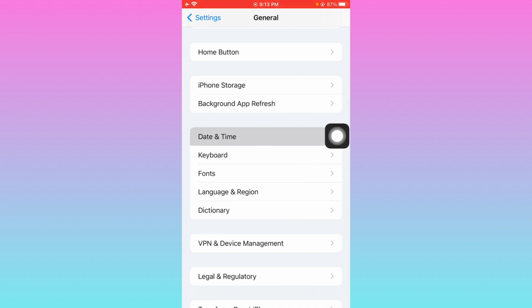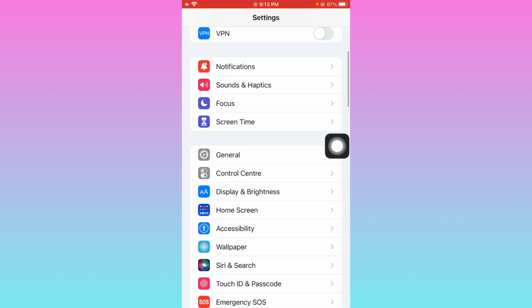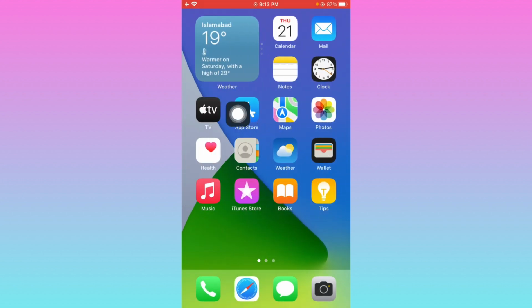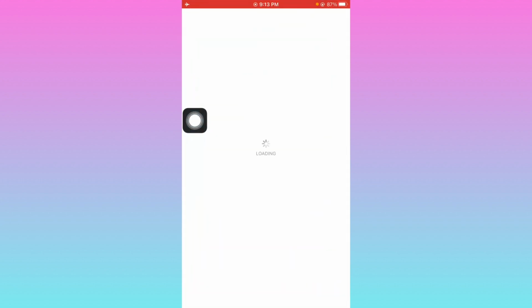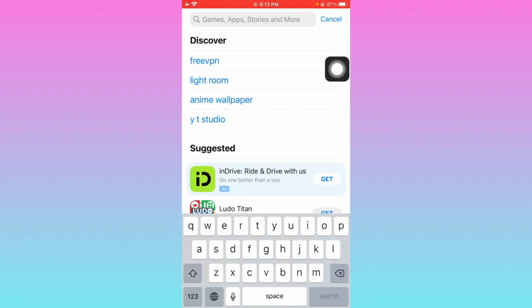You have to click on date and time. Make sure that you have set your date and time on automatically. And now you have to go back, and after this you have to open your app store, and if you're using Android phone you have to open Play Store in that phone, and here you need to search Messenger.